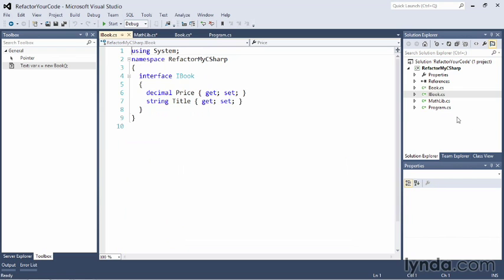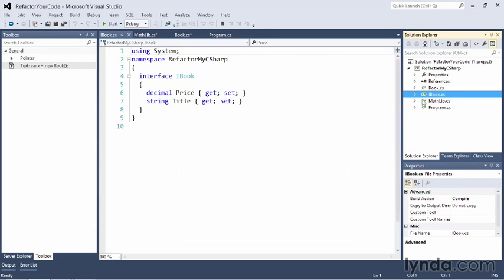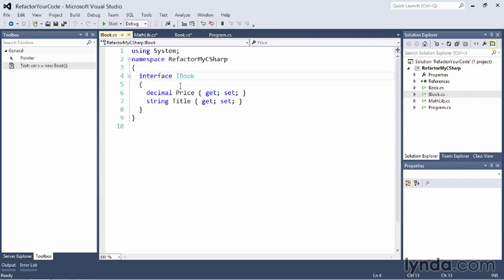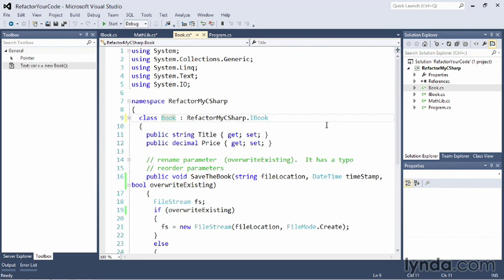Visual Studio creates a new file in my project called iBook.cs, creates an interface called iBook, moves my 2 properties over here. And finally, it modifies my book class to implement this iBook interface.